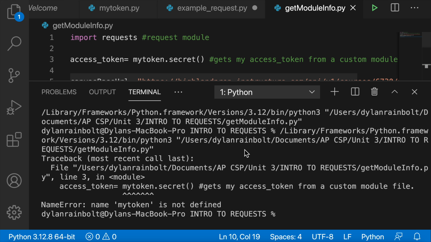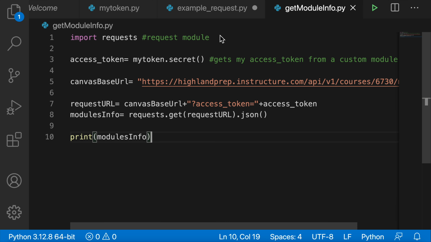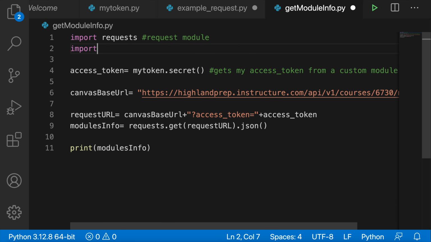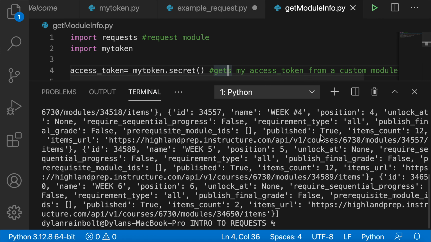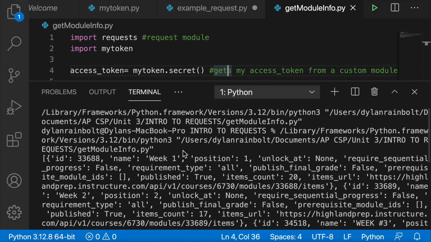Now if we run this, we're going to see my token is not defined. Okay, boom. Oh yeah, I do need to import, my apologies, my token. That's just my custom Python module here. I've got it as a function in here for my access token, which is secret. If I run this now, we can see that we have all this information coming in.